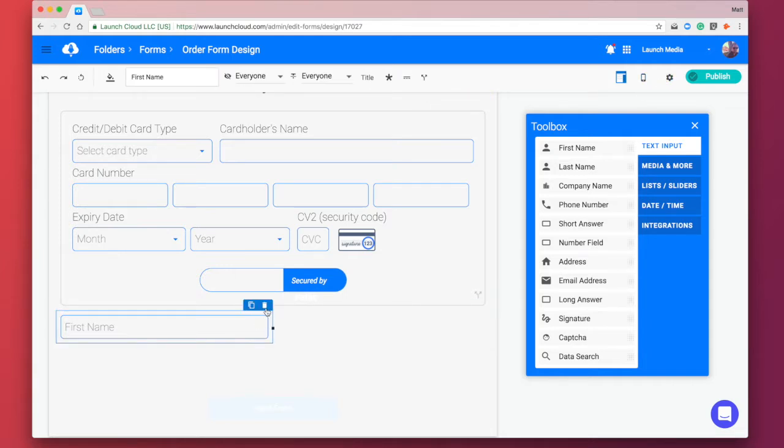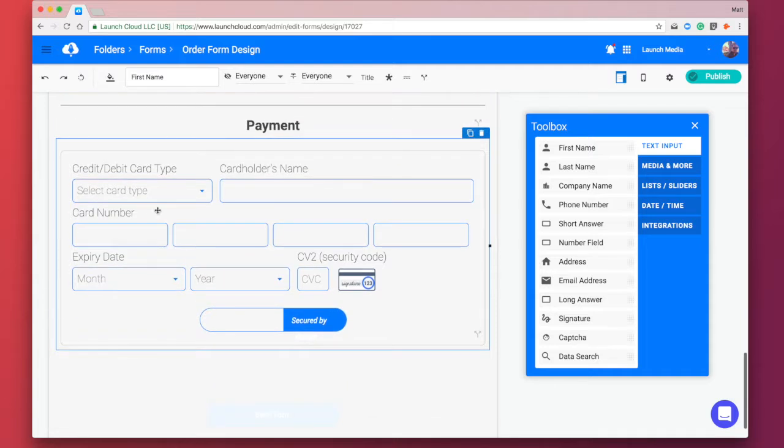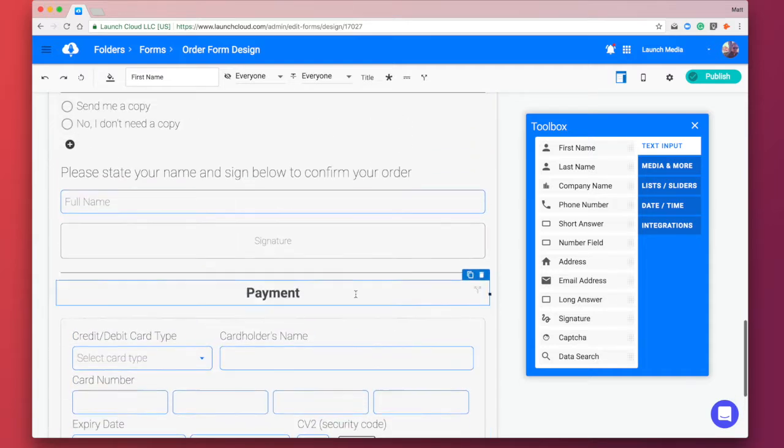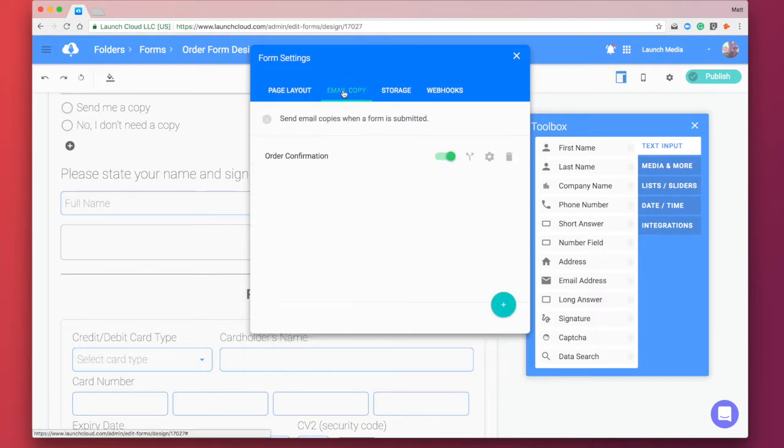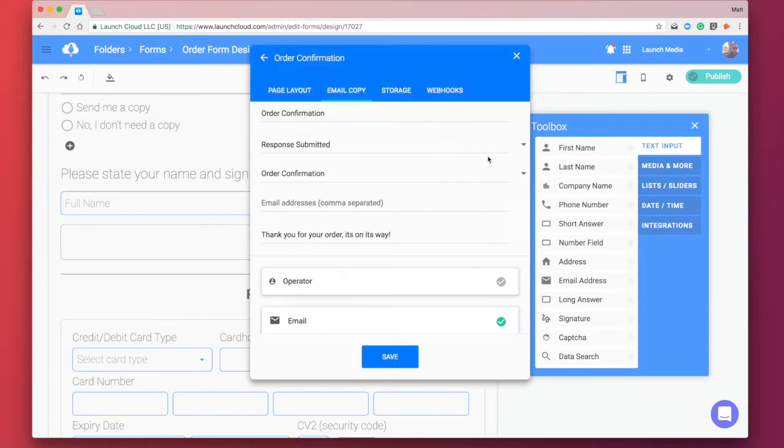Now, if we wanted to have an email trigger to say thank you very much for making the payment and filling out our order form, that's done up here in this settings cog. And you can see here we've got email copy, and we've already got one set up, which is the order confirmation. You can see it switched live. We can apply logic to that so that it doesn't send every single time, but let's just look at the nuts and bolts of how this was done.